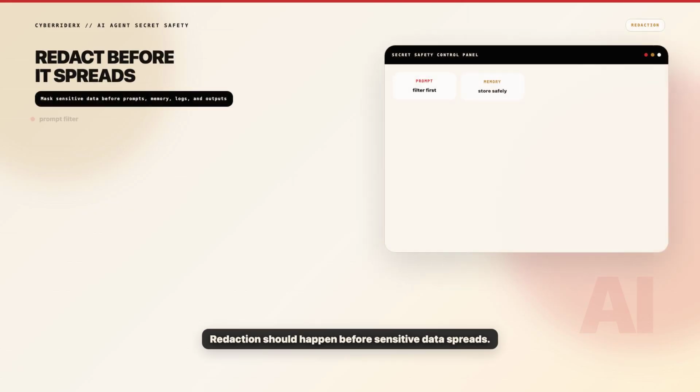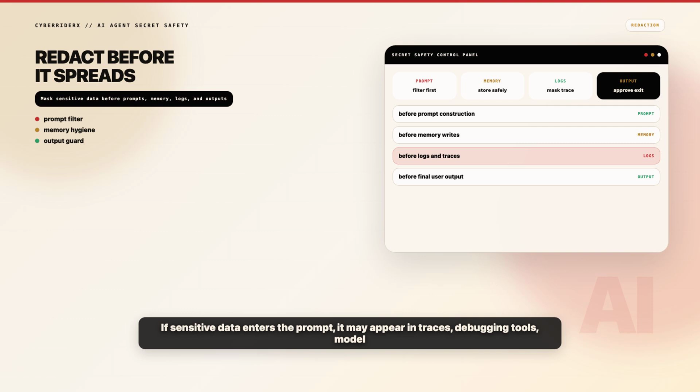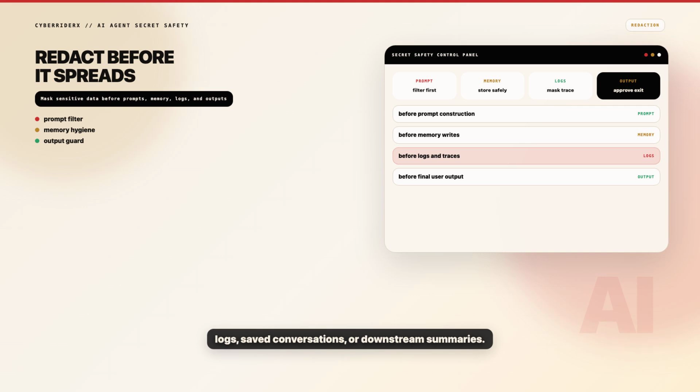Redaction should happen before sensitive data spreads. There are 4 places to watch: prompts, memory, logs, outputs. If sensitive data enters the prompt, it may appear in traces, debugging tools, model logs, saved conversations, or downstream summaries. If it enters memory, it can reappear later when nobody expects it. If it enters application logs, your logs become a new sensitive data store. If it enters the final response, the leak has already happened.